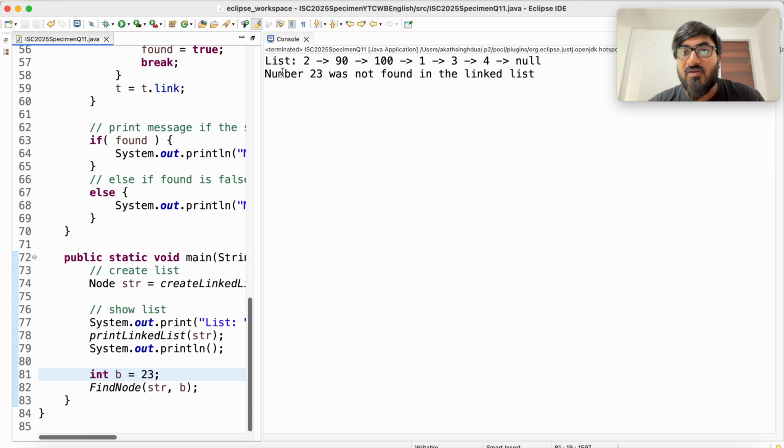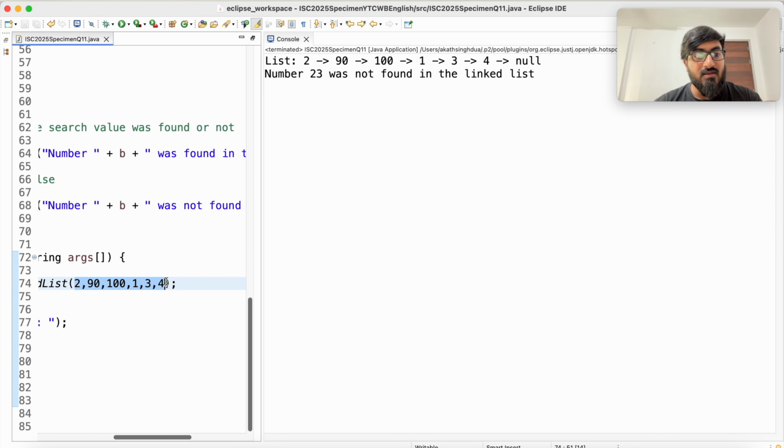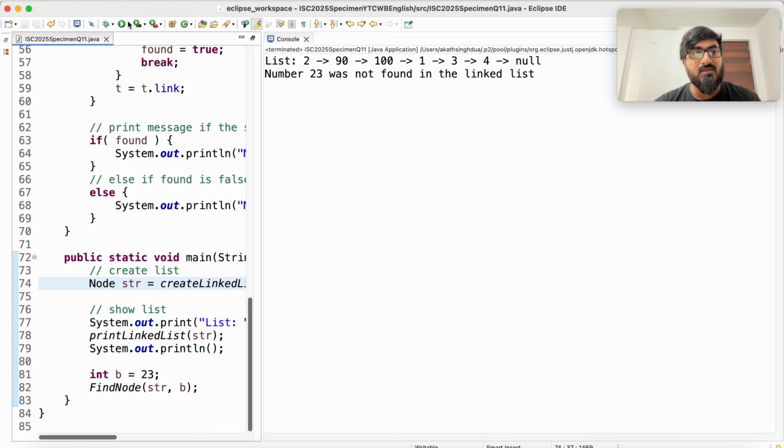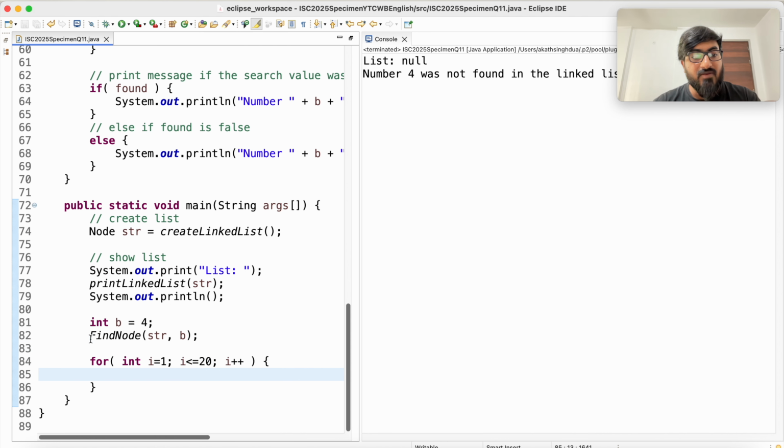Okay, 23 was not found in the linked list. If I make this null, a blank list, and then I pass values, nothing will say it was found in the linked list. So if I loop over, say, 20 values, none of these will be found in this. Commenting this.